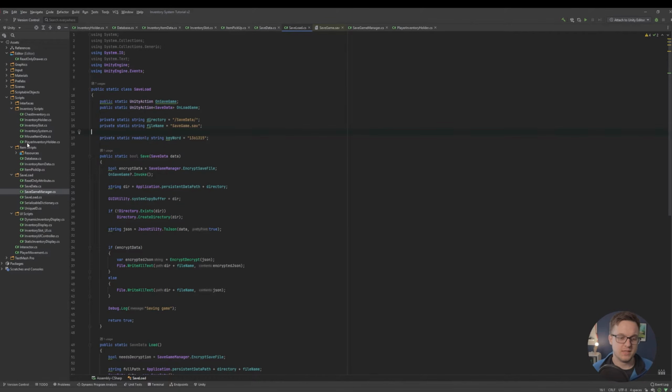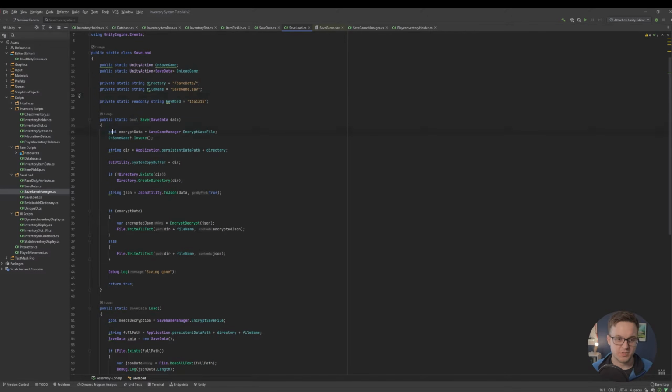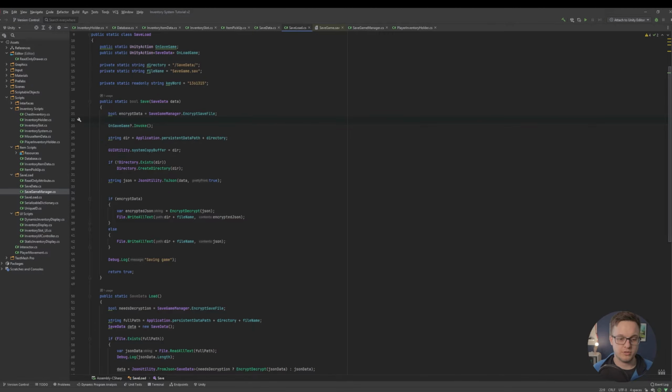So in our save function, I've just got a bool here, and we've got encrypt data. This is reading a static bool on our save game manager, which we can control with the tick box in the inspector. And we'll go into that in a second. So depending on whether we want to encrypt our data or not, we're going to do some things.